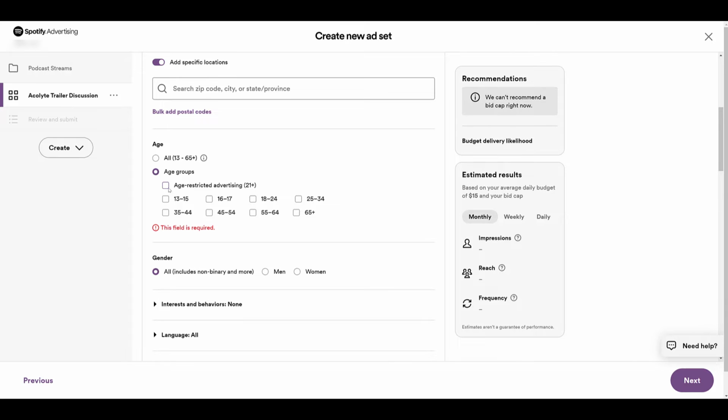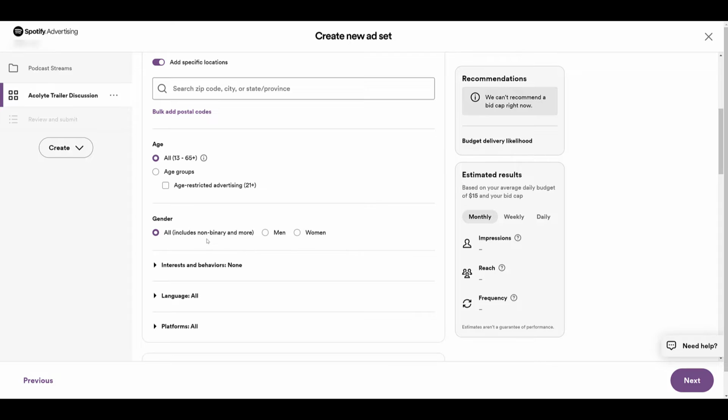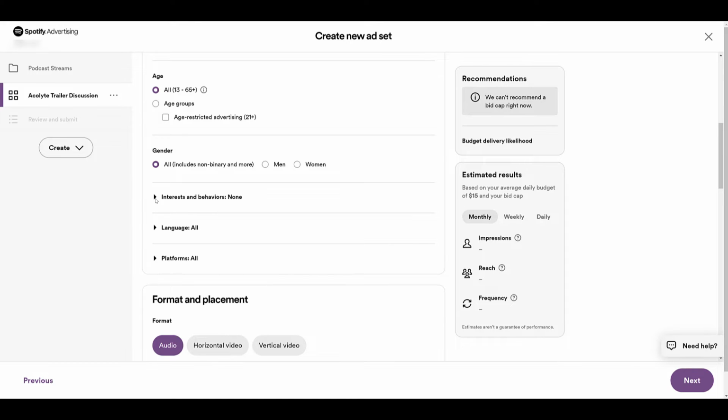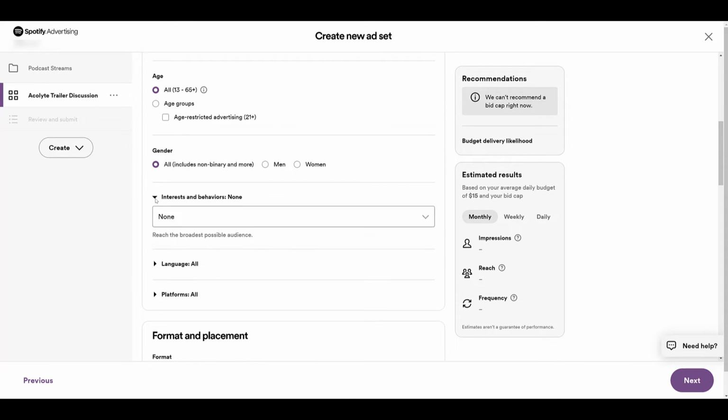You can go 21 plus, but here you see the option if you need to keep it 18 years or older. Depending on what your legal requirements are, there are your options to hand select that. If you need to choose by gender, you can go ahead. But then we look into interests and behaviors. Right now, we have none selected.